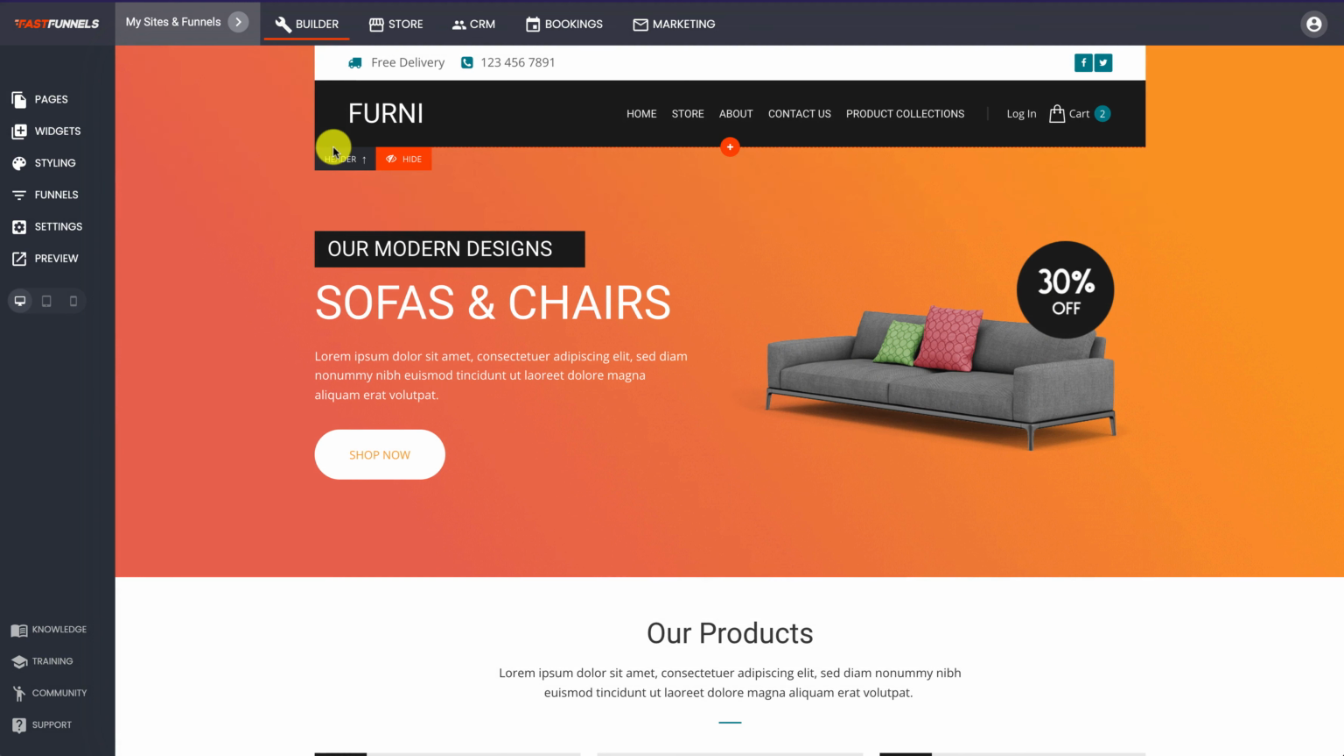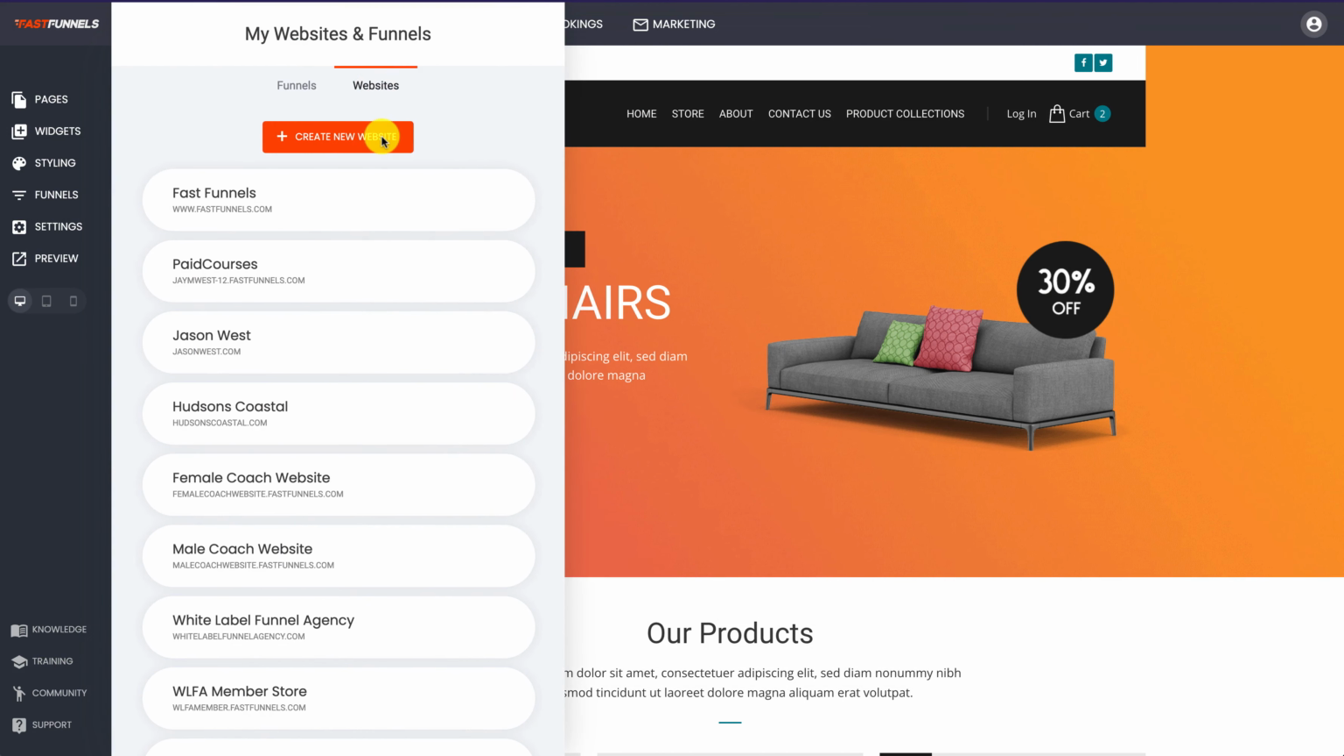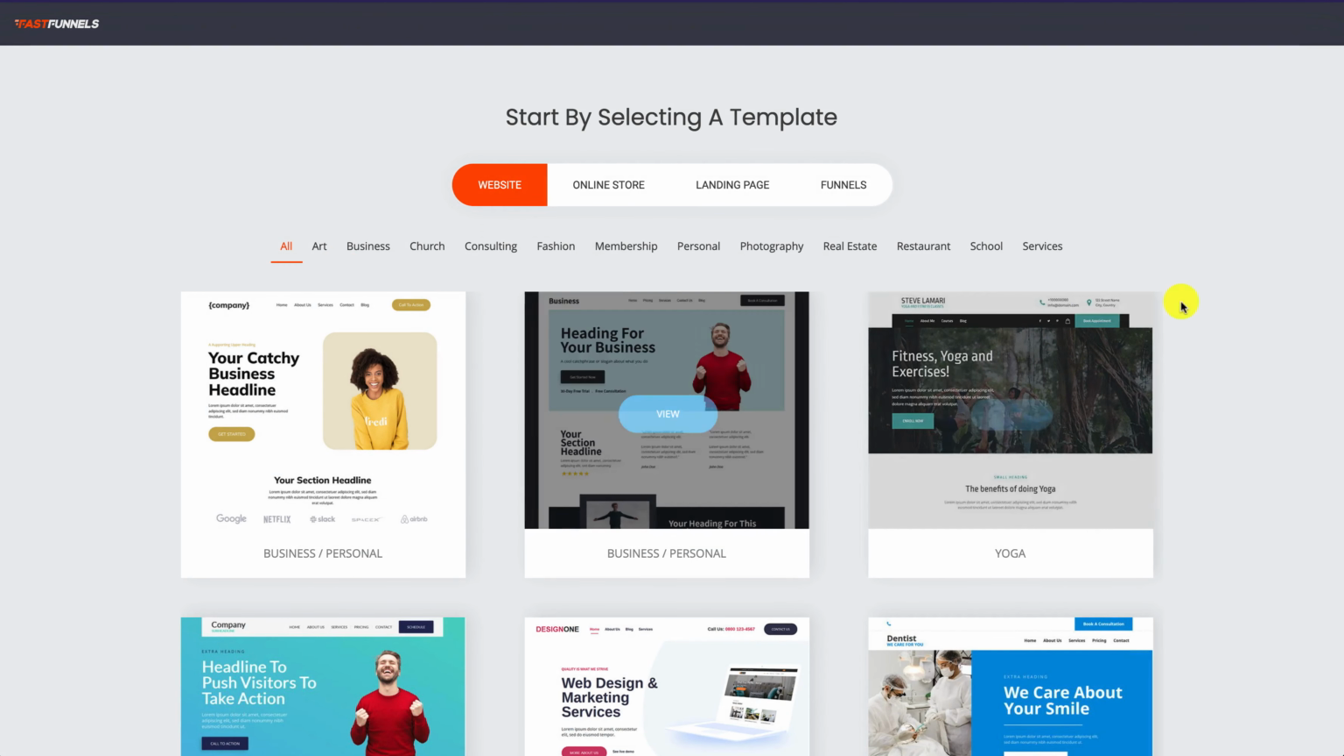If you don't like this template for any reason, that's fine. You can go ahead and pick another one. You can even just build a website completely from scratch if you want to, an online store, that's perfectly fine too. So lots of options.